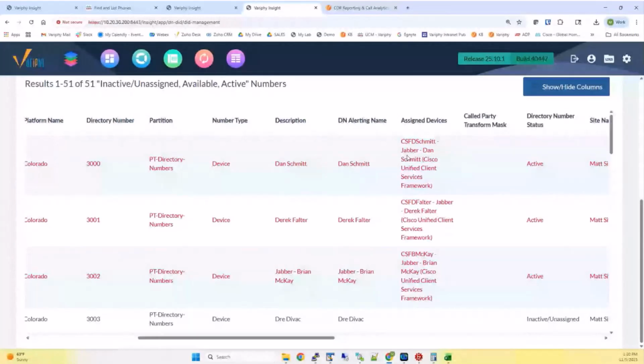also some other intricate information for the style of device, the partition, the assigned devices that are actually on this DID or DN. So we can see here's my buddy Dan Schmidt's Jabber. You can see Derek, and I can see Brian. They're all red. We know they're active. These are on devices. This also covers hunt pilots. It covers translation patterns, route points.